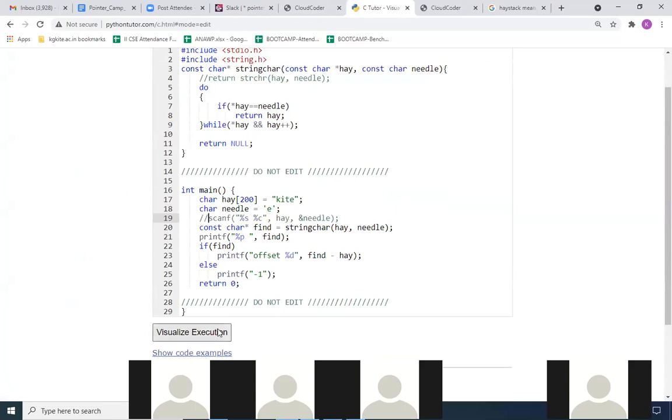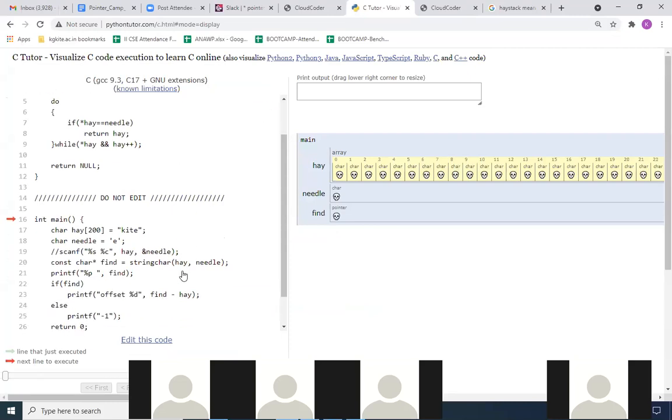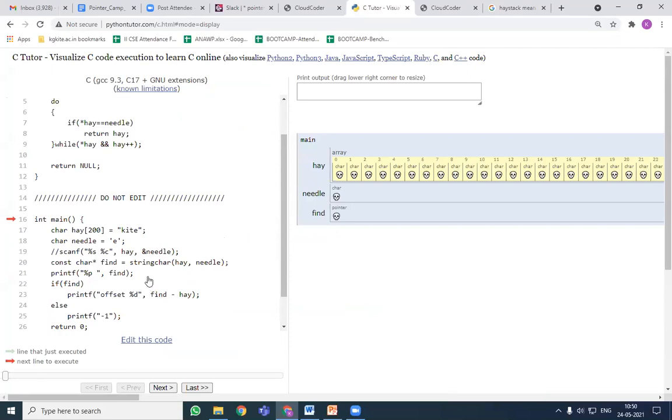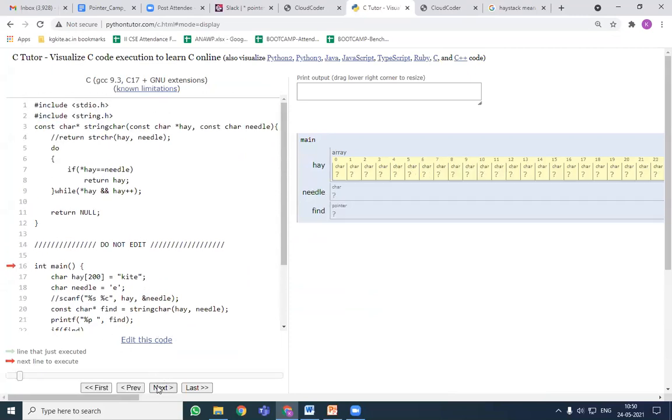I'll just rerun the code. You can see what's happening. If you understand this problem with the help of Python Tutor, it will help you to solve the other 4 problems. That's why I spend some time to make you understand this problem. So let's run this code.